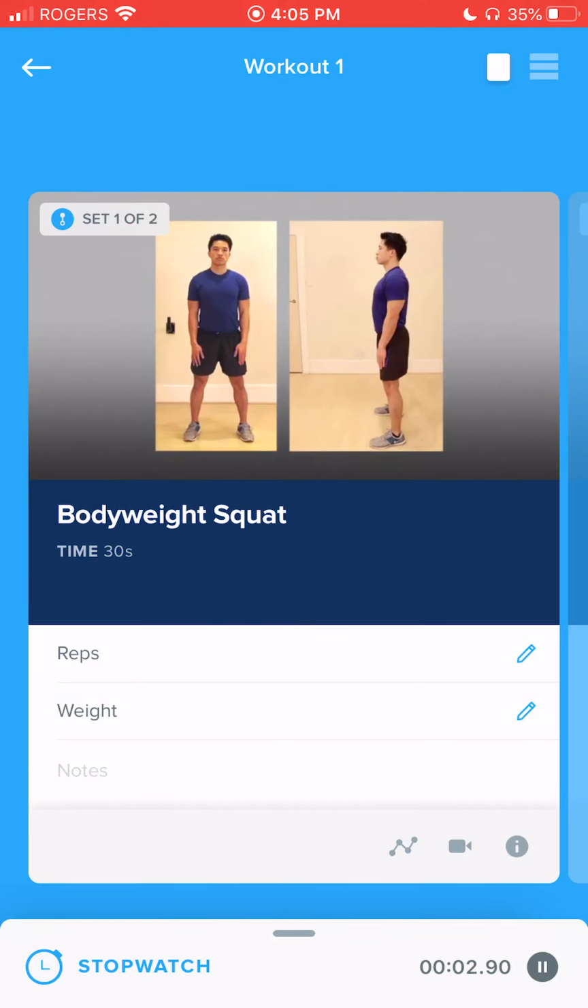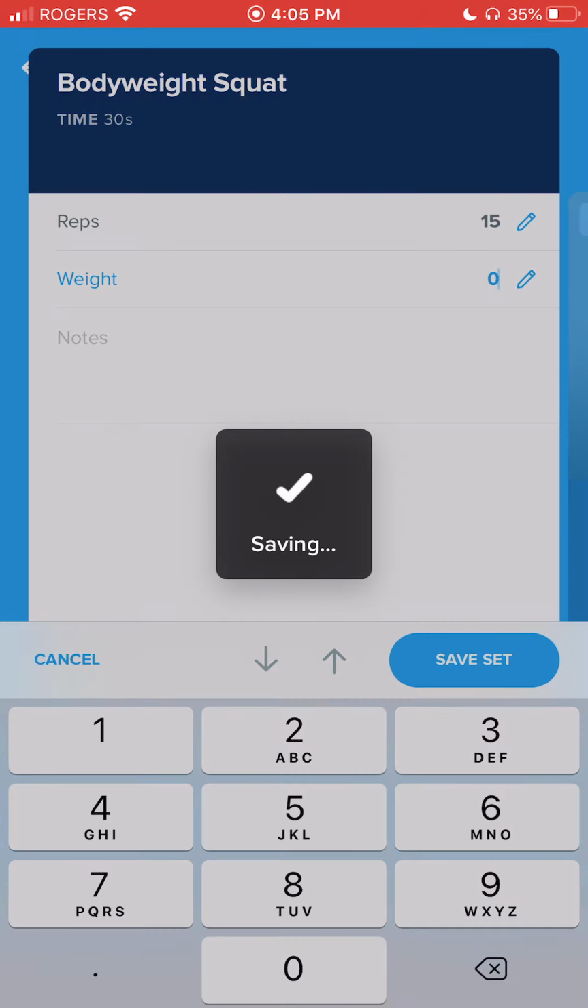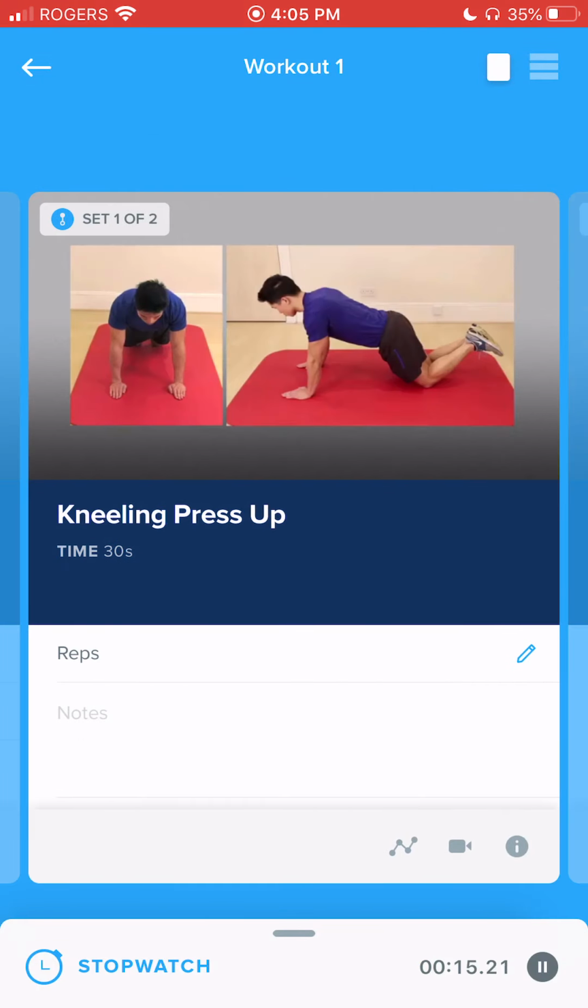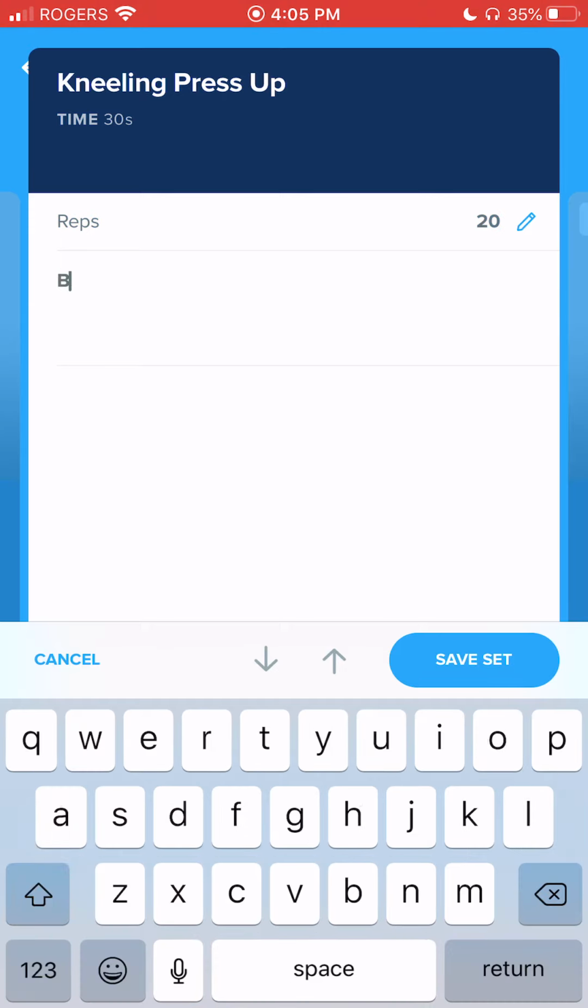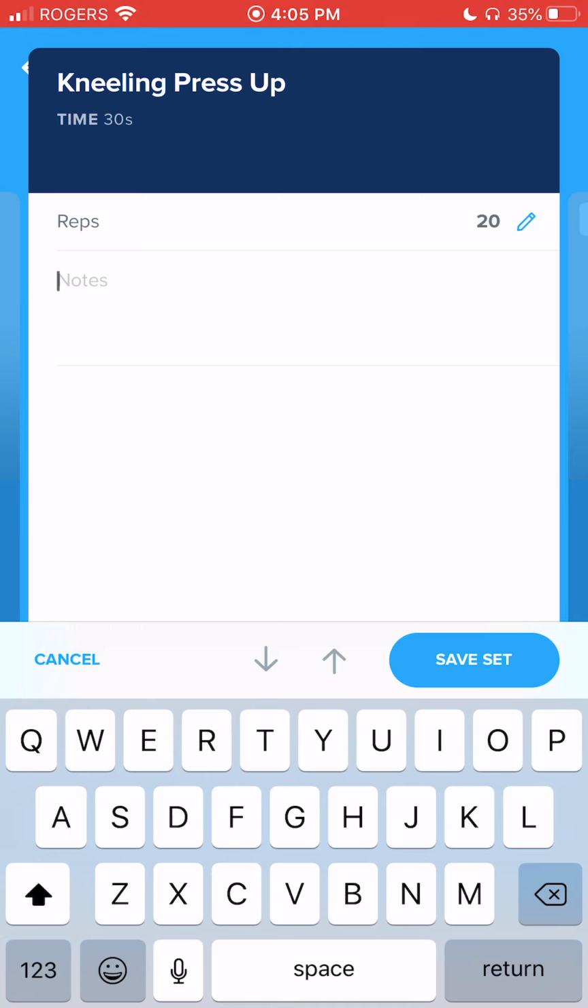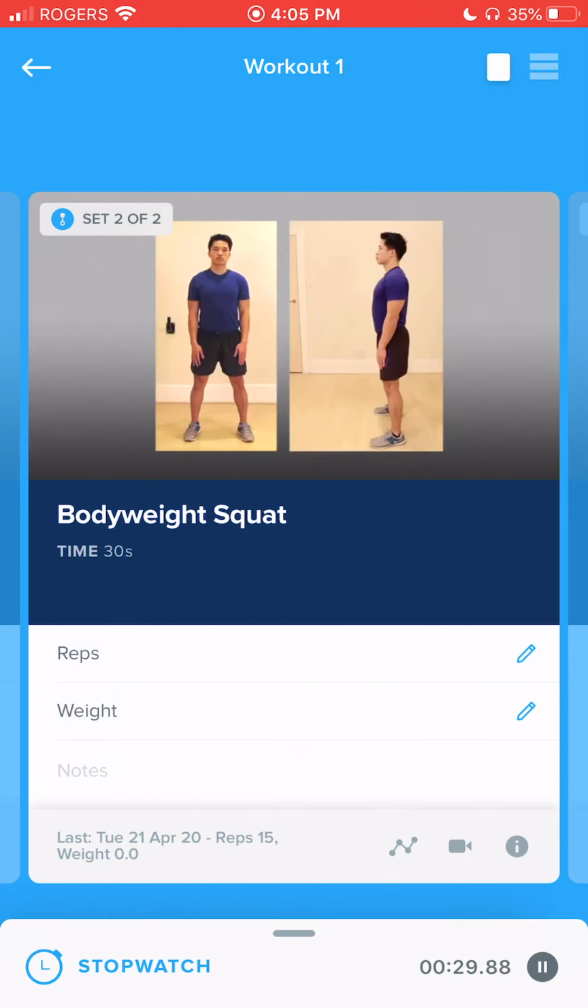Okay. And reps. Say you did the body weight squat. Say you did 15 reps at 0, so that'd be body weight. Save set. Okay, and so you do it as it goes along, right? Reps, 20. You can put body weight, or you don't have to put anything. You can just put whatever. Body weight, save it, right? And it'll go back and forth.